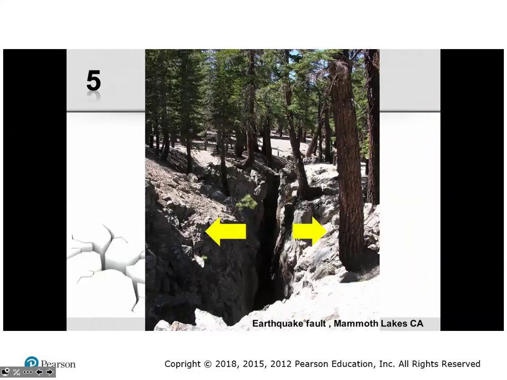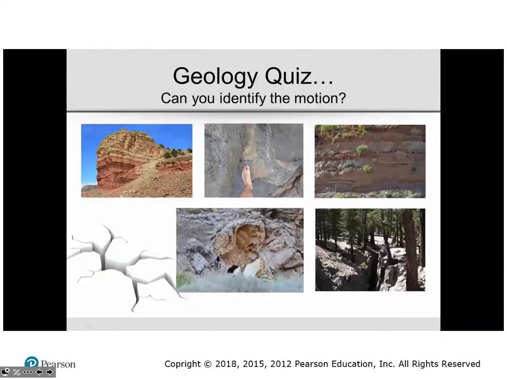Would you like a little more practice identifying folds and faults? You can download a slideshow of images that I've taken from around the world of places where we can see convergent, divergent, and transform plate motion.